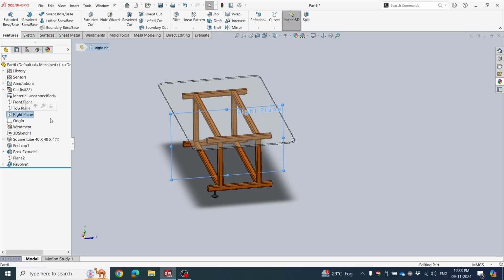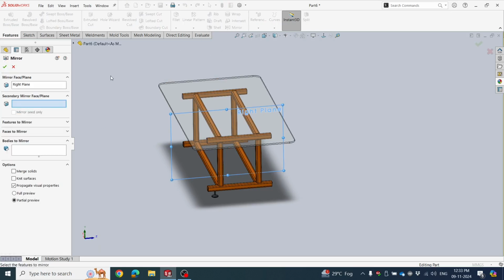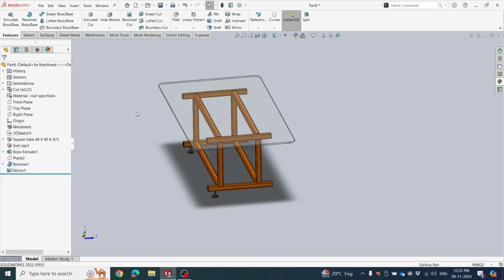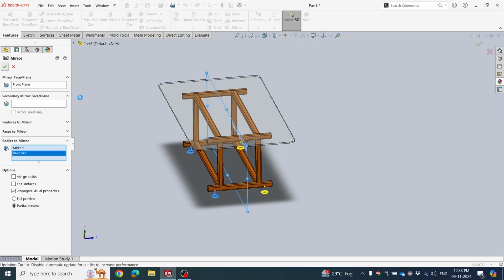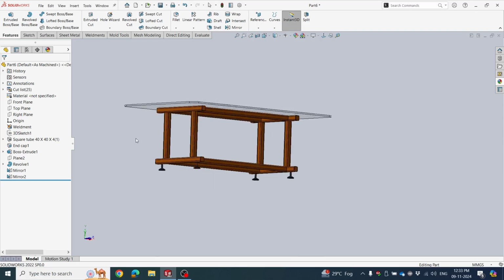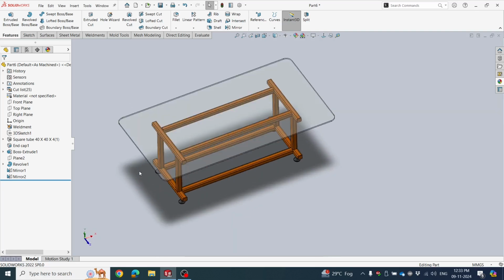Select right plane, go to mirror command, select this body. Now it's mirrored, click OK. Now need to select this front plane, go to mirror, select this mirror body and this original body. Click. Now its stand is done.